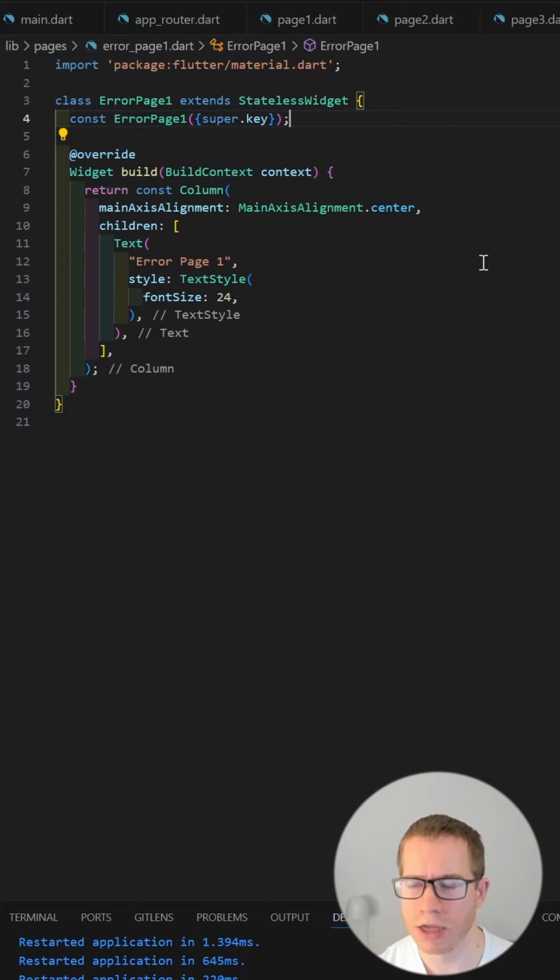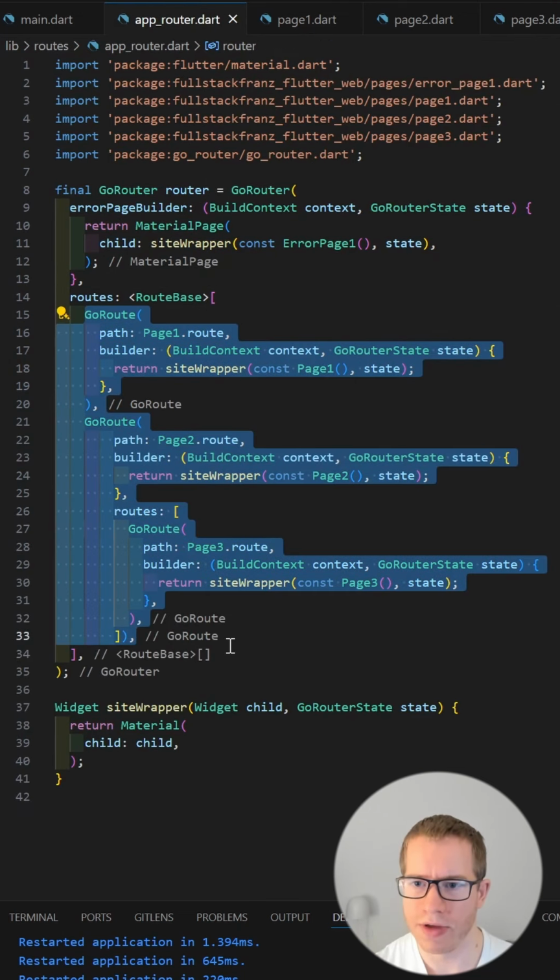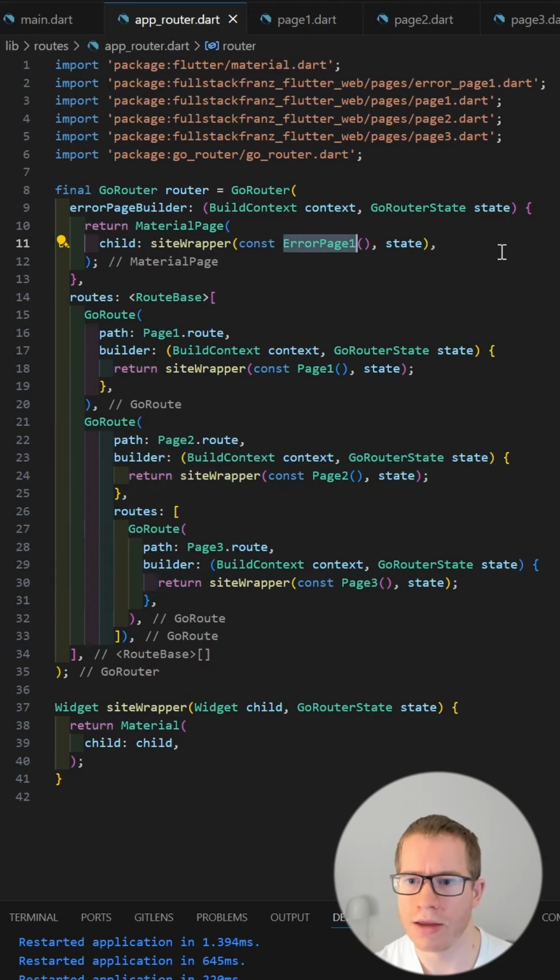The error page is just a widget, no route, and I will also come to the error page now. Whenever you enter a route that's not included in the routes you defined, the errorPageBuilder is triggered and it returns your widget, whatever you define. In my case, I return the error page. That's basic routing for Flutter Web applications.